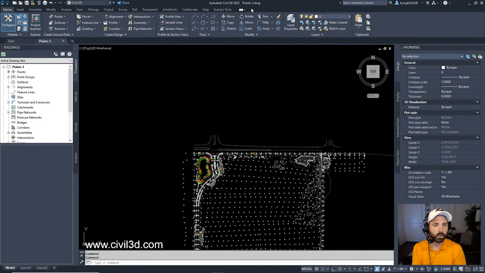This is very similar to the drawing you used in the other exercises in the displaying and editing points tutorial. We're going to open up points-3. Then we're going to locate point 992 near the left side of the drawing.